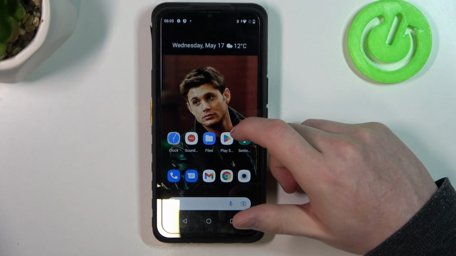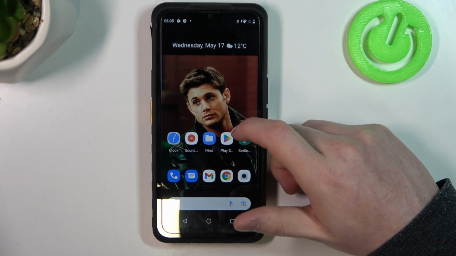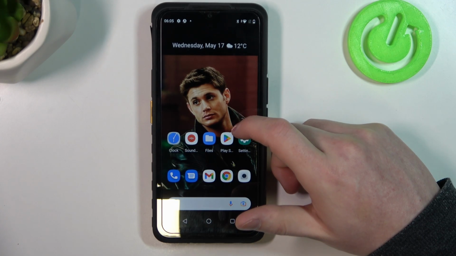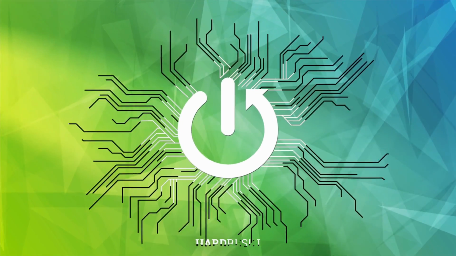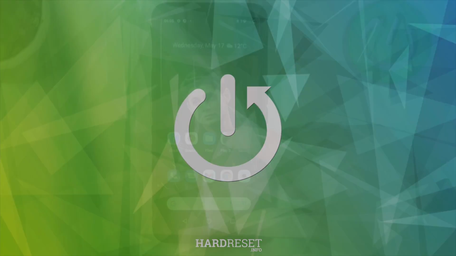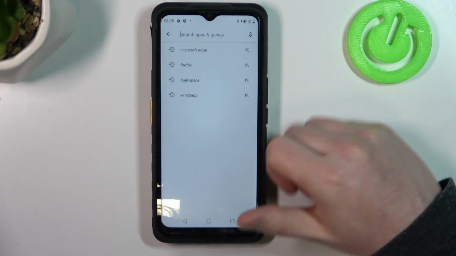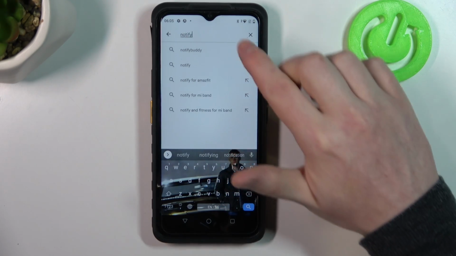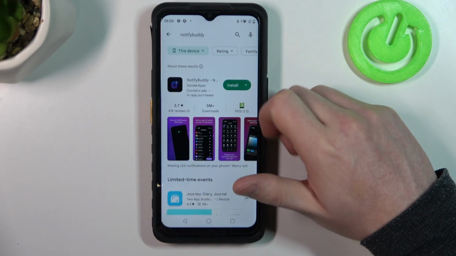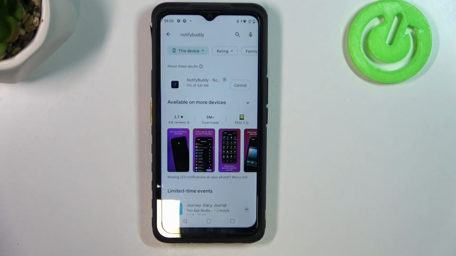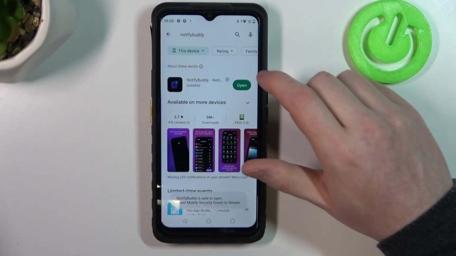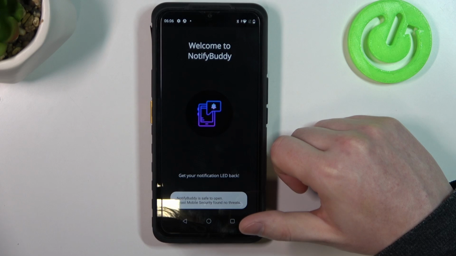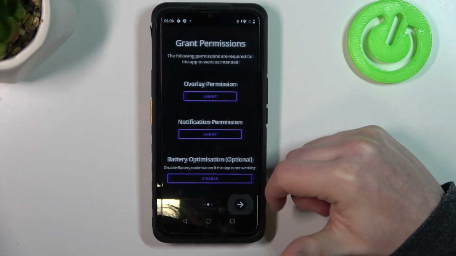Hello, in this video I want to show you how to set up custom LED lamp notifications on Cat S53. For this we'll need to open a Google Play Store. Now inside let's find an app called Notify Buddy. Install it.